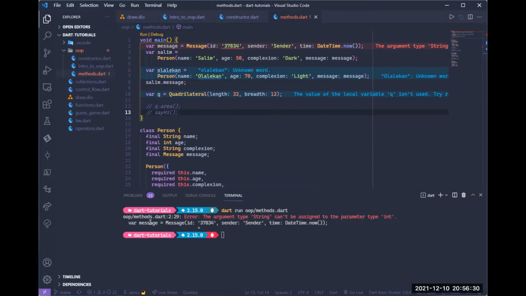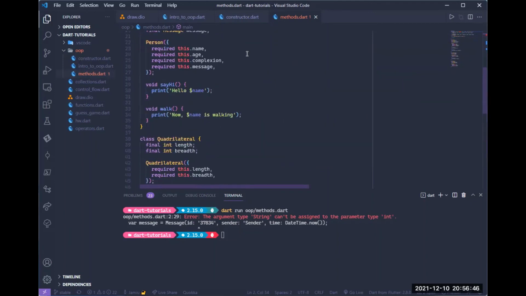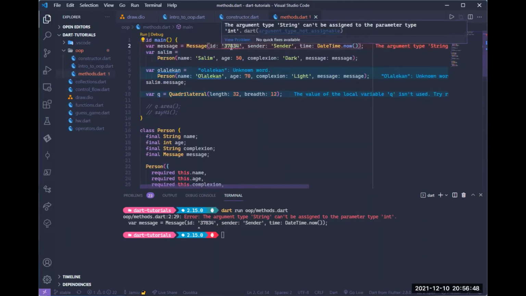If you read the error message, it says at line 2. The error is at line 2, you see. So if we scroll to it, see line 1, line 2. This is where the error is coming from, because we are supplying the message ID here. We said it should be an integer. So here we are supplying the string.